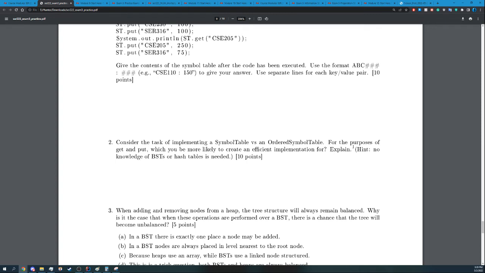Maybe. So you're preferring get over put. Yeah, you essentially want to make sure that your get is fast, as fast as possible and consistent, but your put may be a little costly. It may be a little costly to add things to your ordered symbol table, but as a result, it makes it much faster to get something.